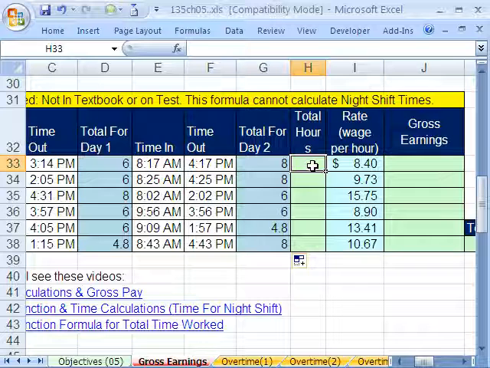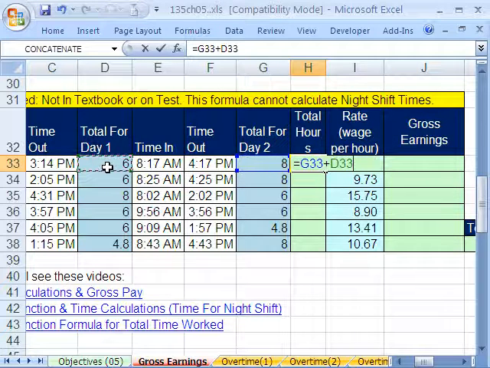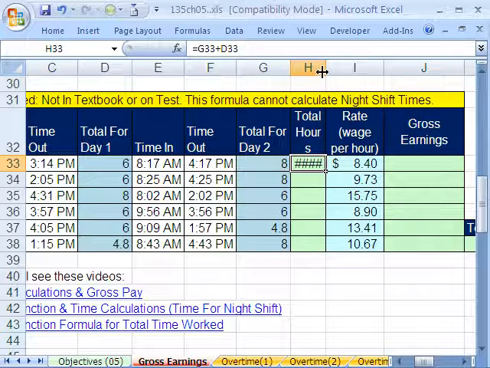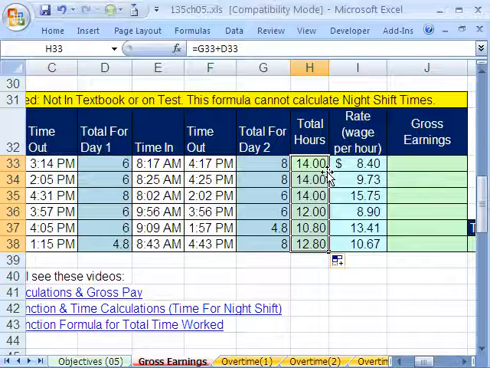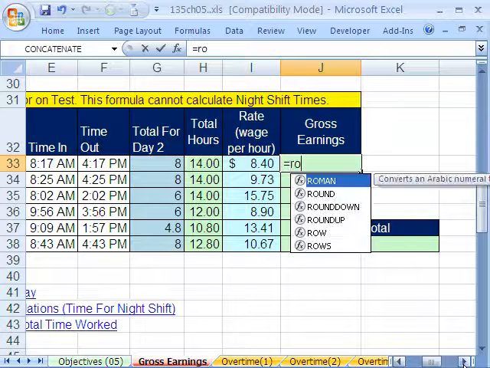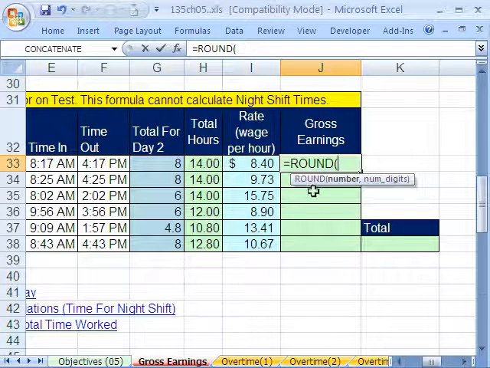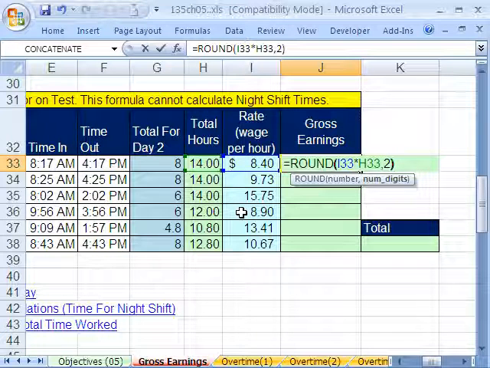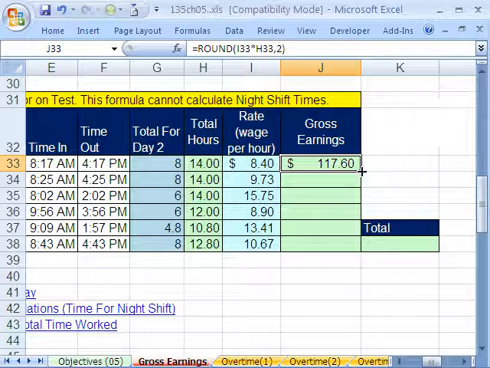Now to add them up, I simply come here, equals this plus this. We talked earlier in this class about using the SUM function on ranges, but these are not next to each other. So adding with a plus symbol is perfectly all right. Control Enter, double click and send it down. Now we can finally calculate our gross earnings, equals ROUND. I'm going to take our hourly wage times our total hours, comma 2, close parentheses. Control Enter, double click and send it down.